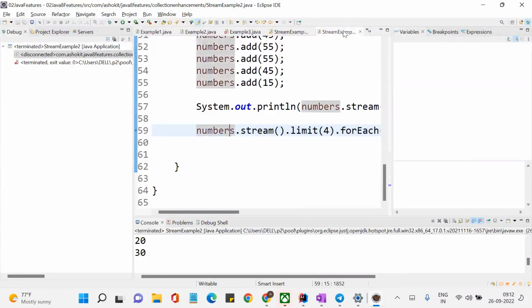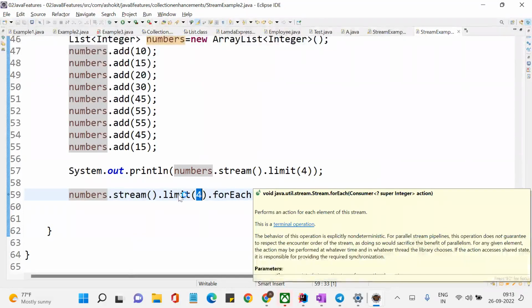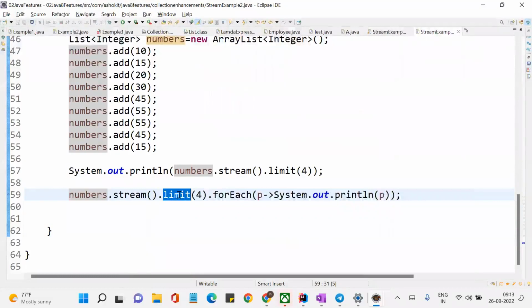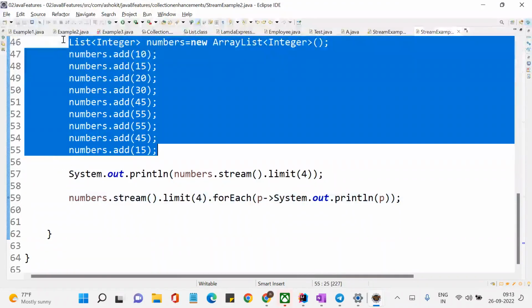Did it execute the length of the array, or did it execute whatever number you have provided here? Number. So that's why this is called a short circuit. Why is this called a short circuit? Because of this limit method. Why is this limit method used? Out of the given elements, you want only the first 10 elements, or the first 15 elements.